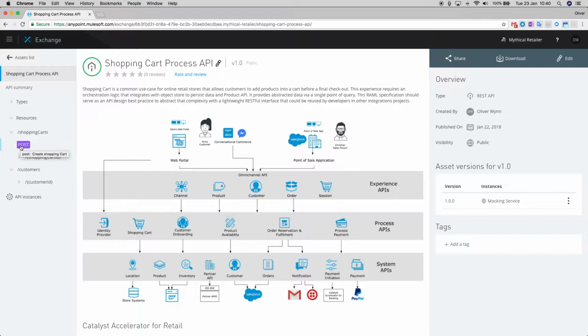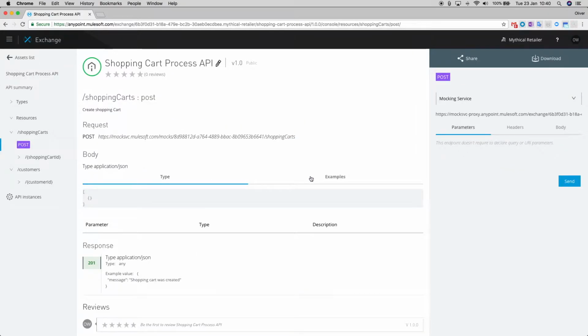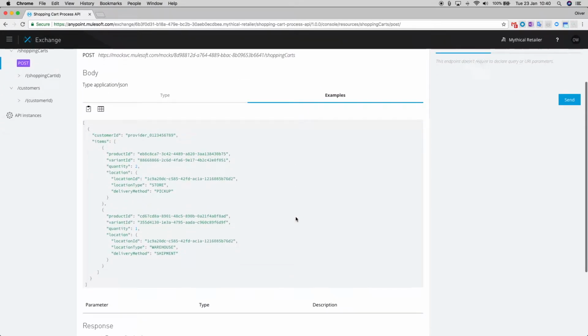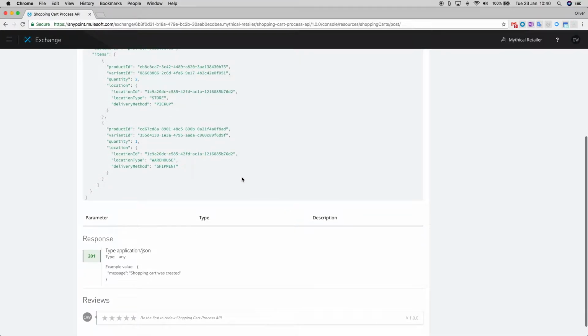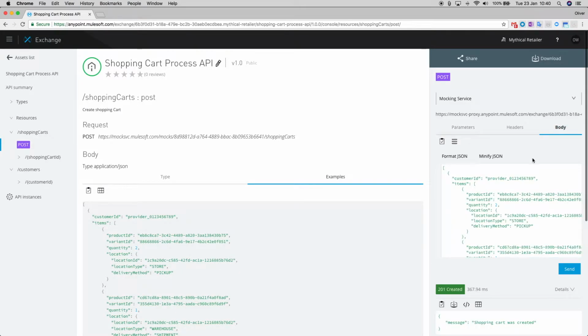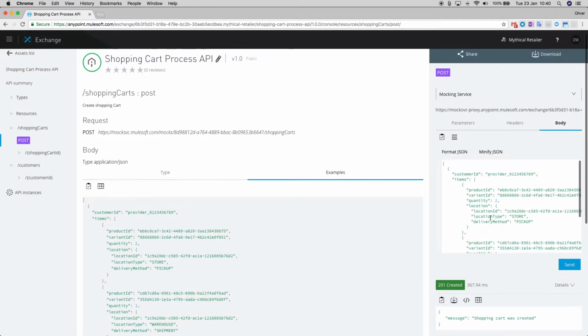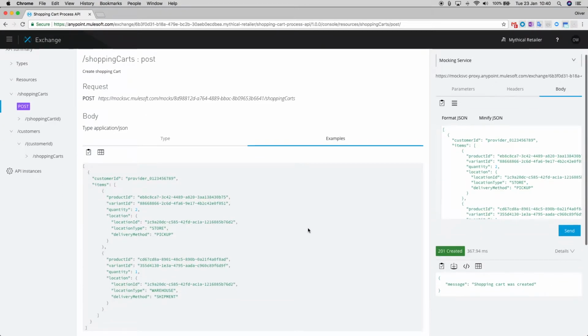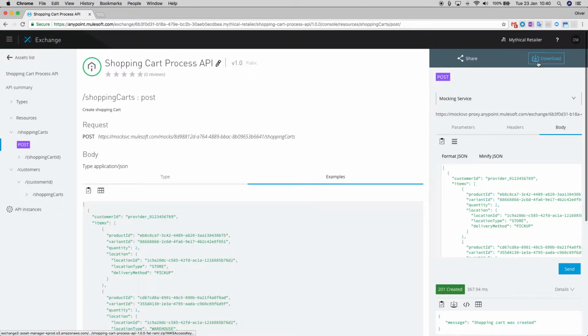But actually, as a developer, I want to understand and get a feeling for how the API operates and the different formats available so I can plan out how my mobile application will interact. The summary provides a live testing tool so I can try out the API. It even gives me a mocking service so I could take this URL and plug it straight into my application to do some development work straight away.